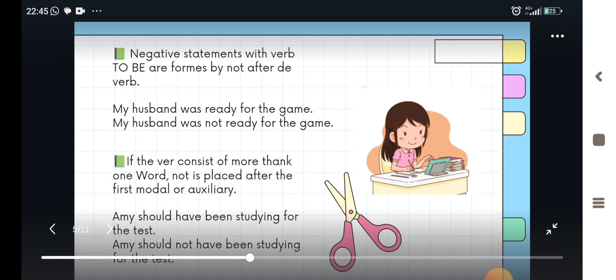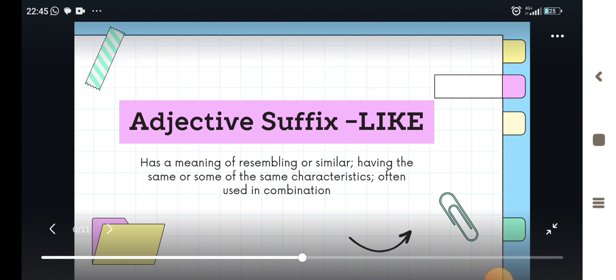If the verb consists of more than one word, not is placed after the first modal or auxiliary. Let's look at some examples. Amy should have studied for the test. Amy should not have been studying for the test. The last is the correct form to make negative sentences with modals or auxiliaries. Let's go to the other grammar.